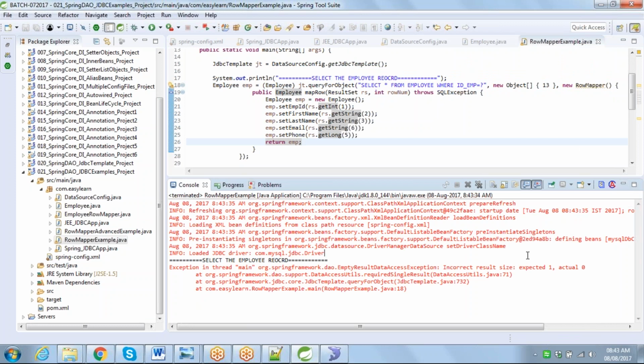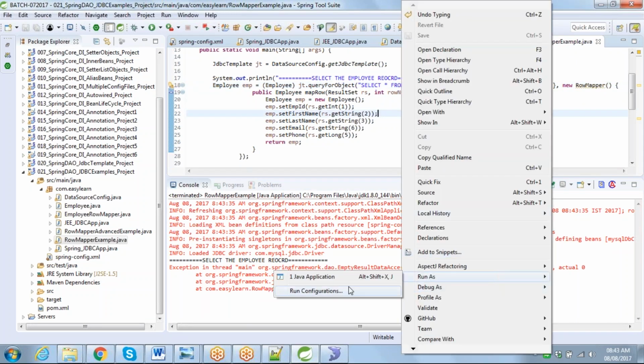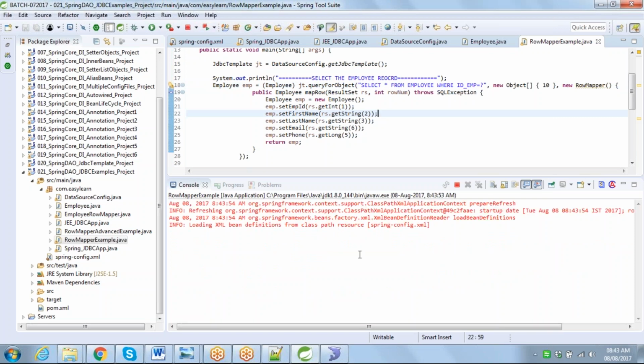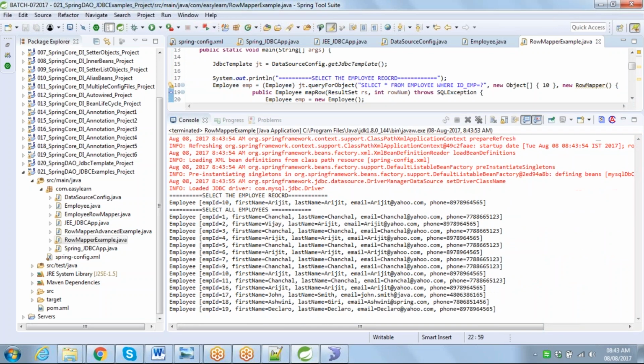Incorrect actual size, why? Okay, here I don't have a record called 13, because we deleted it yesterday, so let me use this. See here, the same program is working, the same RowMapper is working for a single record as well as multiple records. Make sense?